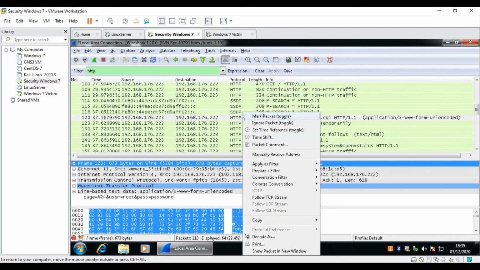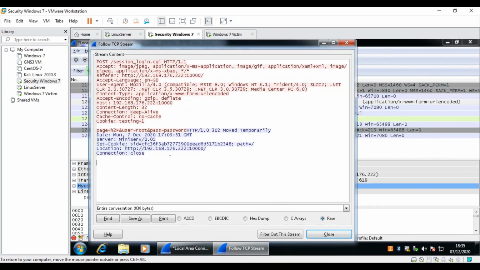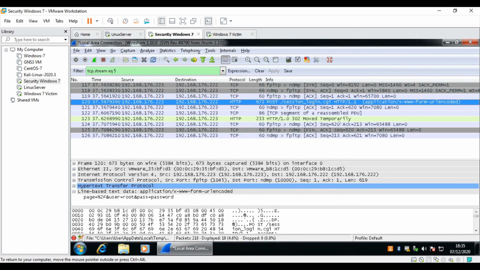And if I go for the follow TCP stream, you can also locate the username as root and the password is password. So this is an example of capturing or sniffing a username and password using Wireshark, and this communication happened between the two victims, the Linux server and the Windows victim.